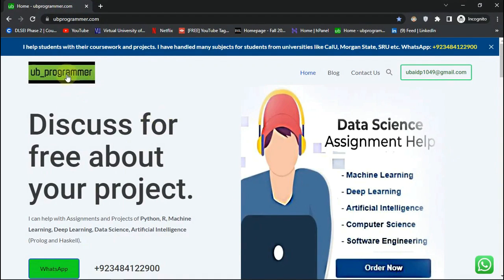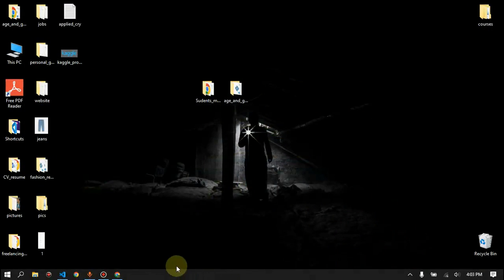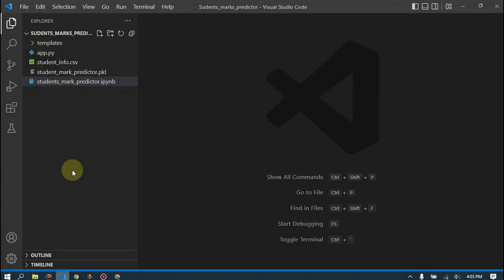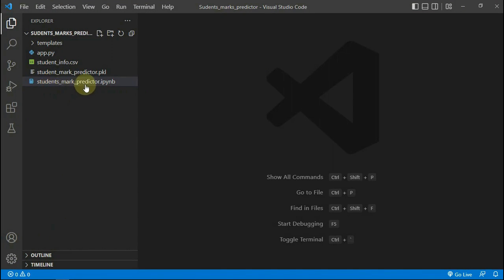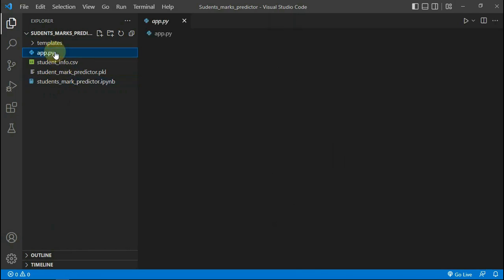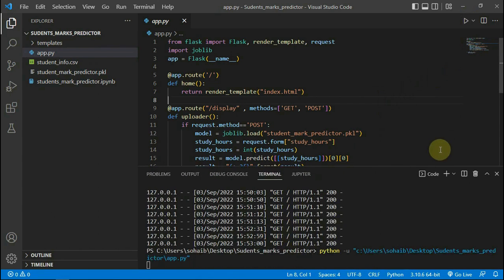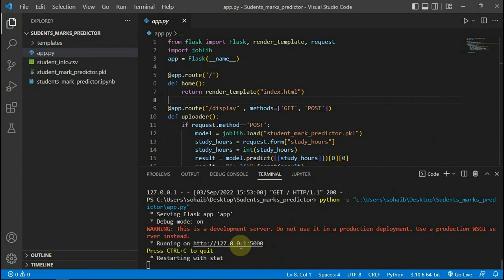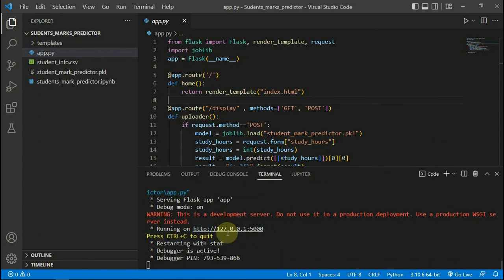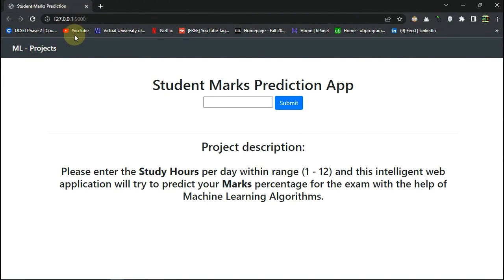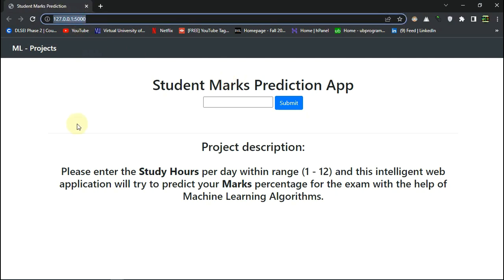Hey guys, it's me UBprogrammer here, and today I am going to be discussing a project which is student marks prediction. So let's jump right into what we have and what we are going to build. If I run my Flask application, it will create a server for us, and we will visit this website. And this can obviously be hosted online.